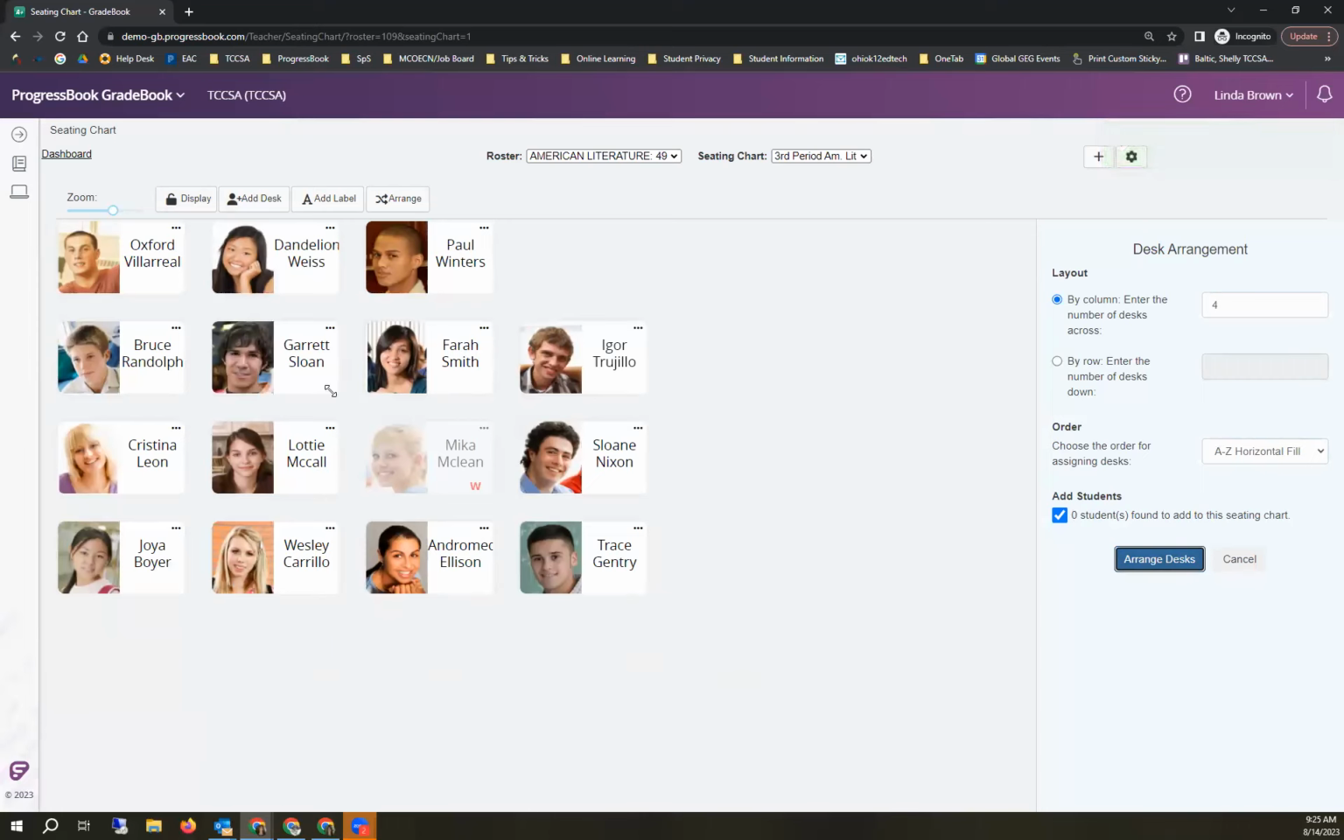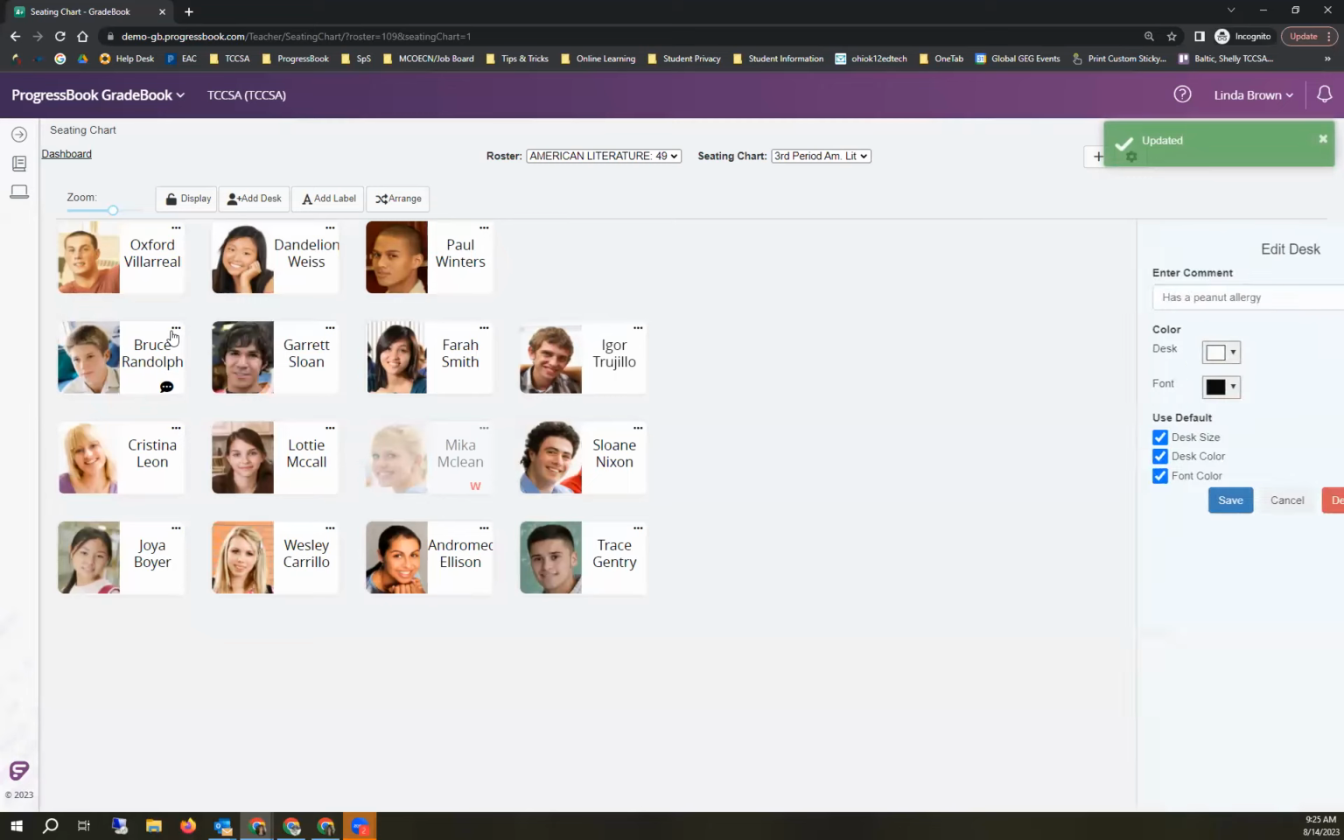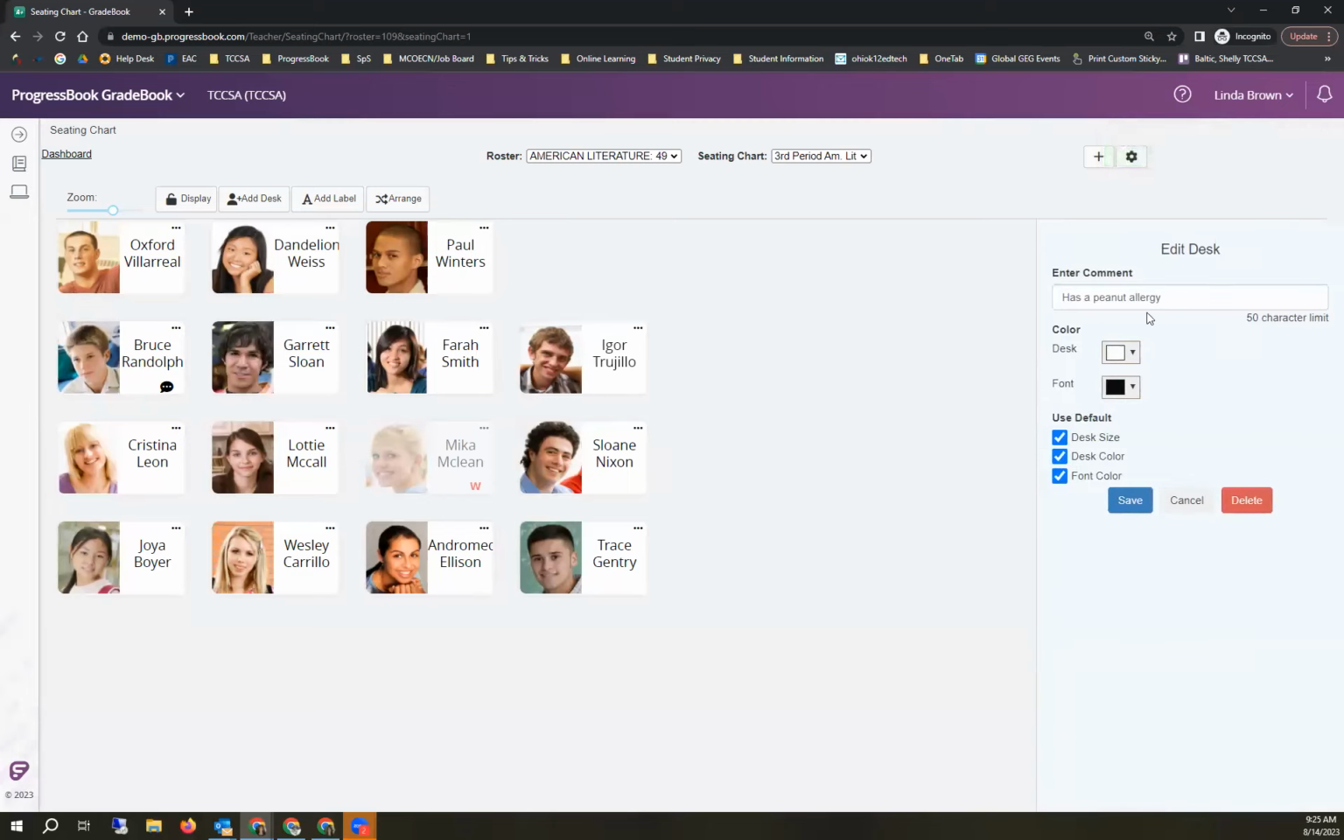Okay. And then if I want to put a comment here for Bruce, I can say it, and then I'm going to hit save. And you'll see this little caption bubble populates. So if I view Bruce, then it's going to populate this. I have the choice when printing that I can print with those comments.